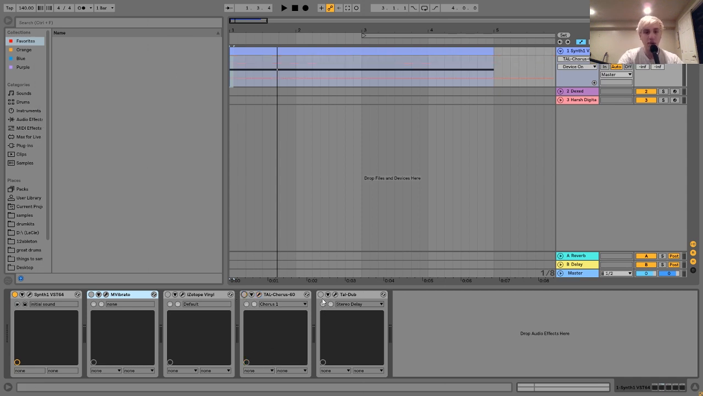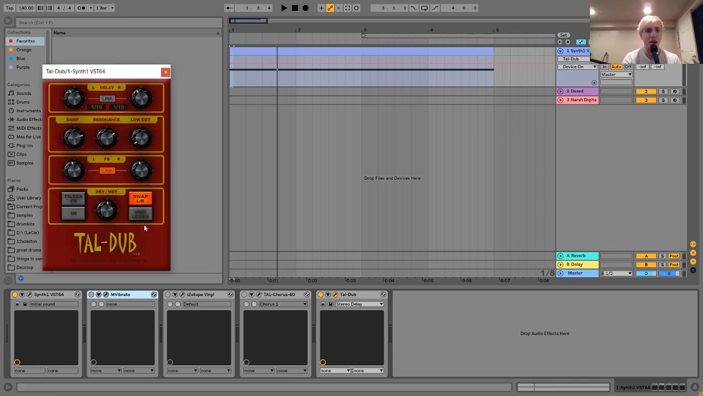Next one I want to talk about, and the last one, is called Tal Dub. It's made by the same company, and it's a delay plugin or an echo or whatever you want to use it for. But it's just this very nice sounding and very editable sort of delay plugin. It just got a lot of things on it that I really like. It's got a filter. You can really play around with all these things. And I think it's just a really useful plugin.